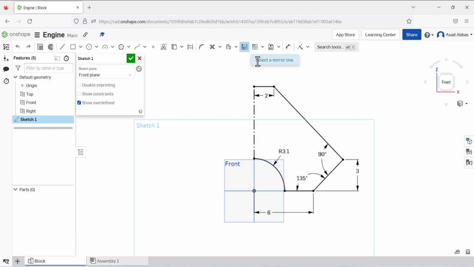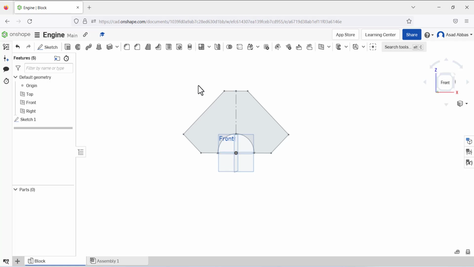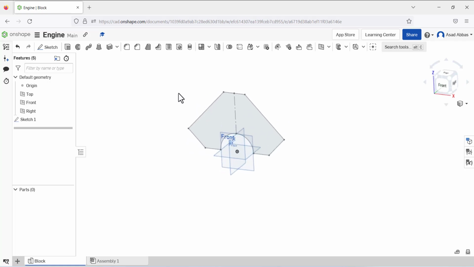When we select the mirror tool, select a mirror line. So this will be the mirror line, and select entities to be mirrored. So these entities I am going to mirror. So now our sketch is complete, and exit the sketch. Now this is the sketch.